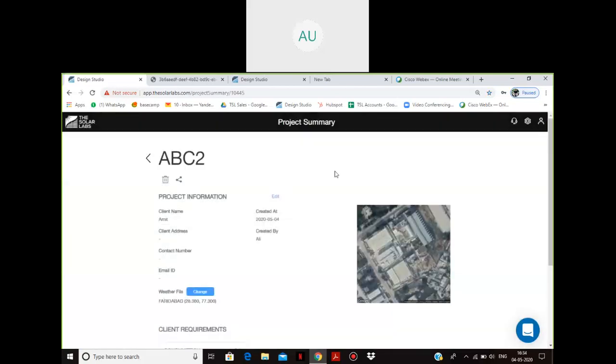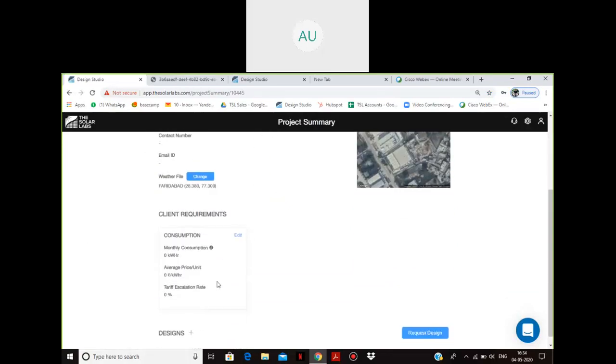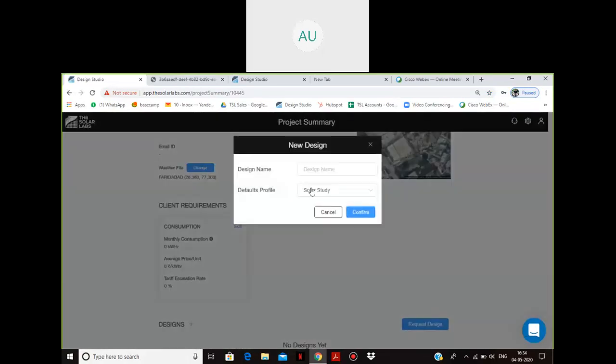So this is all a repeat from the previous site. Basically it takes me to the project summary page, and I'll just move on to add a design again.